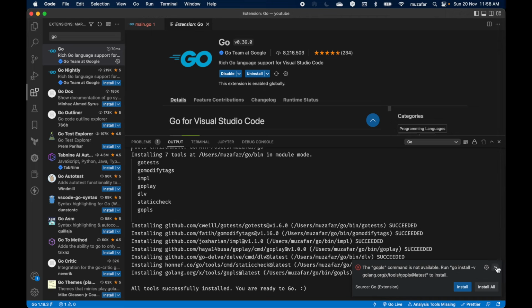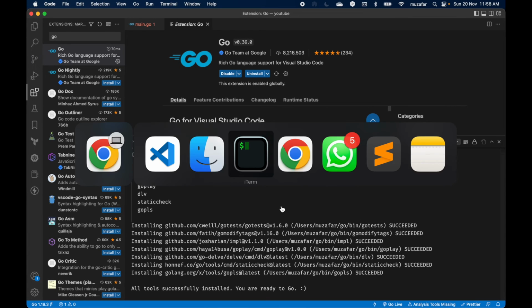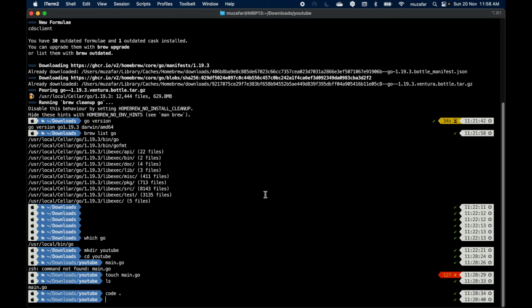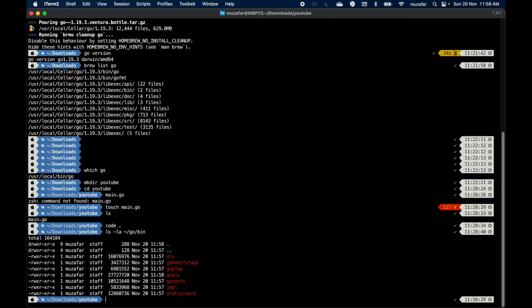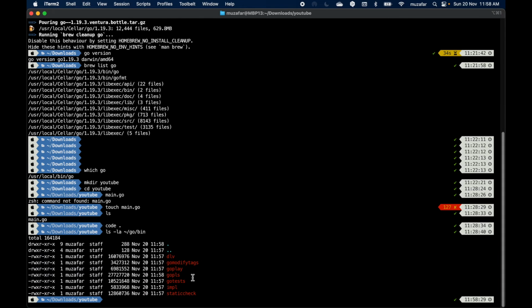We can close this one. To verify where they are installed, we can go to the terminal and we can just do ls to your home directory, then the bin directory. This is where all of those tools are installed by that command.